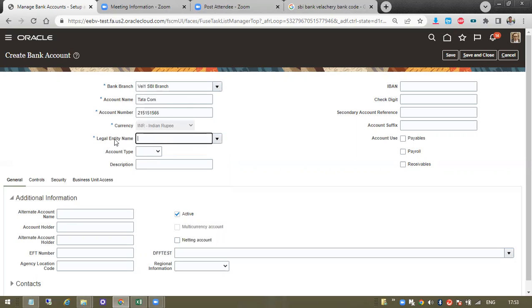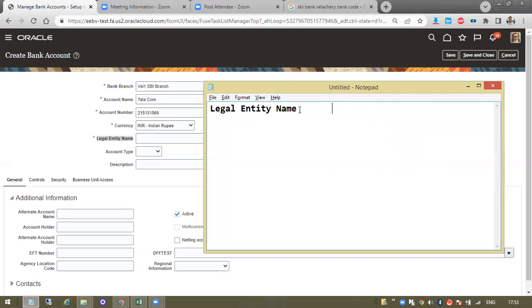Legal entity. Do you remember legal entity? So what is legal entity? Legal entity is a company, sir. An enterprise. Okay, so one point is correct. Next point, they will ask this in interviews. What is a legal entity? It is the registered company. Okay, super. Next.